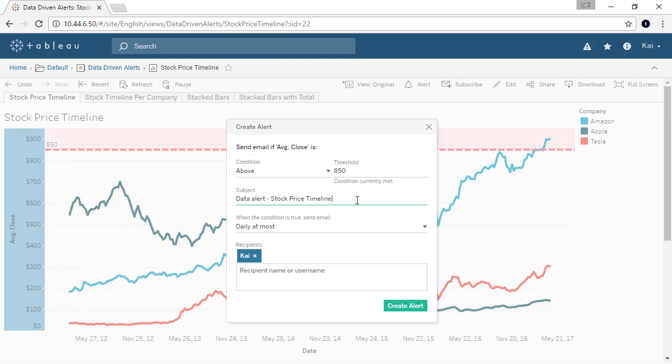We can also set the subject line of the email. I'll say, sell stocks. There's also the ability to determine how many times to get the alert. For example, I only want to get an alert at most once a week. And finally, we can set another recipient, if they're a member of the site with an email address available.